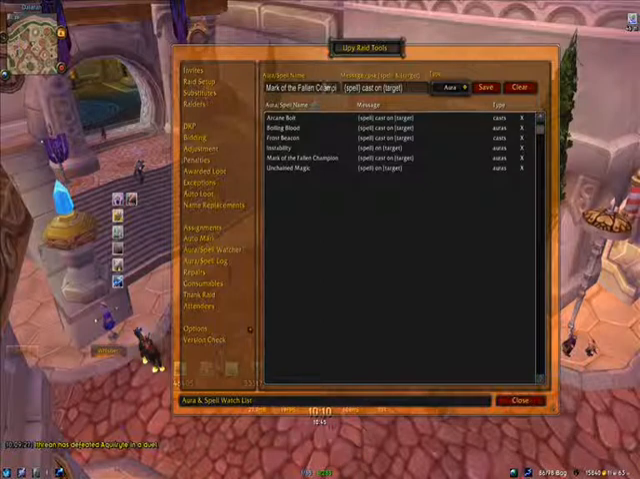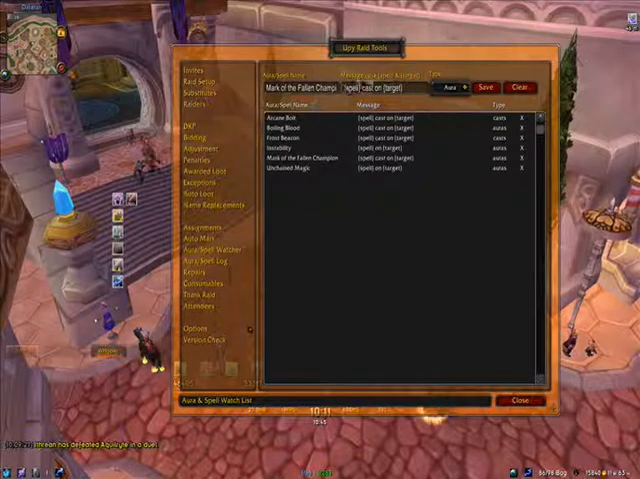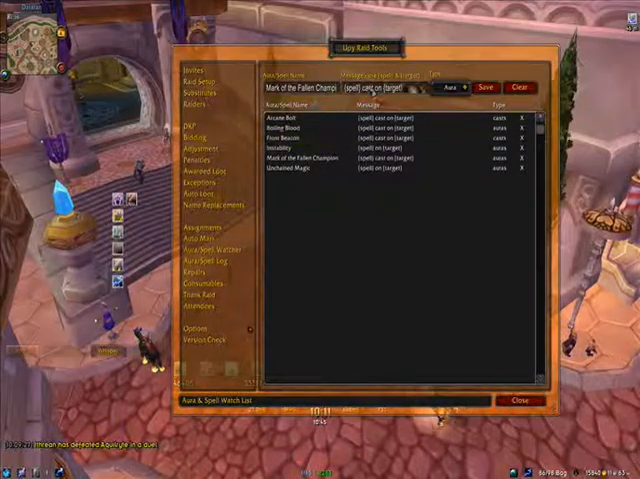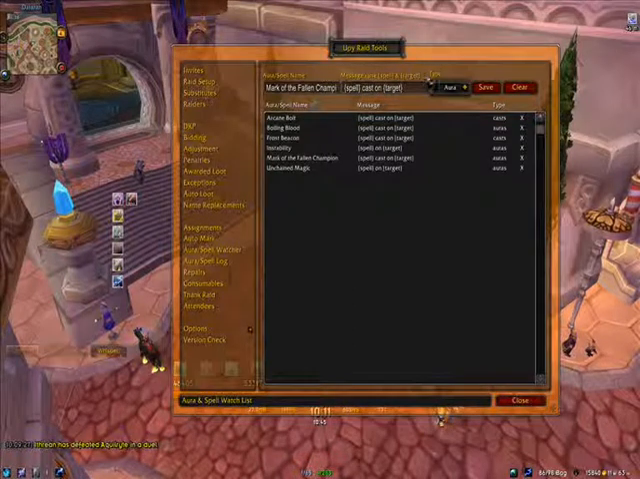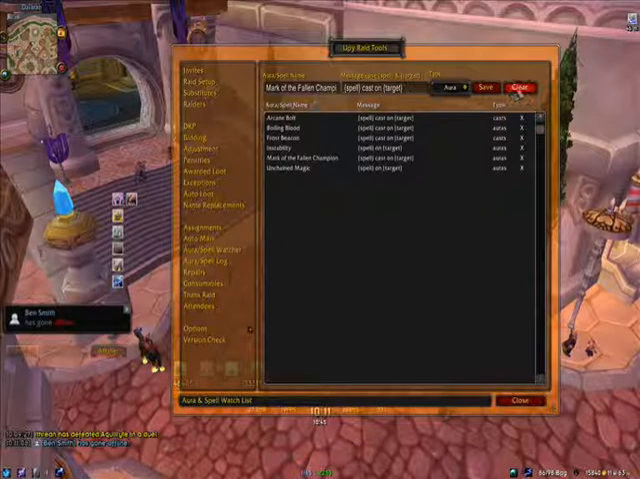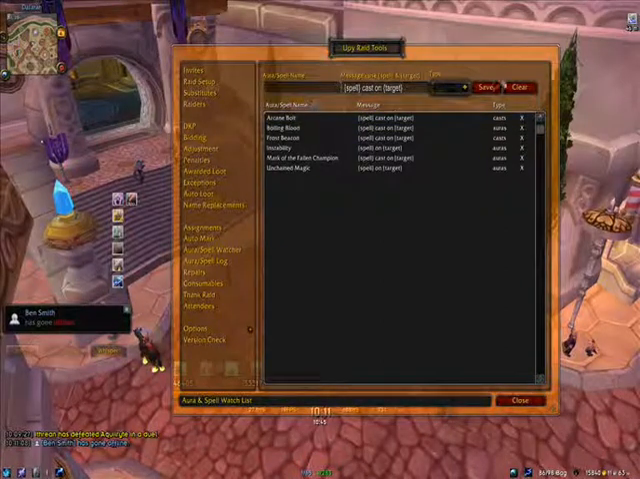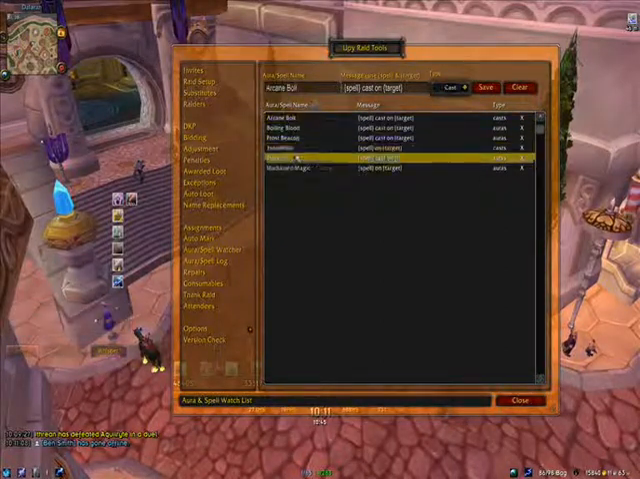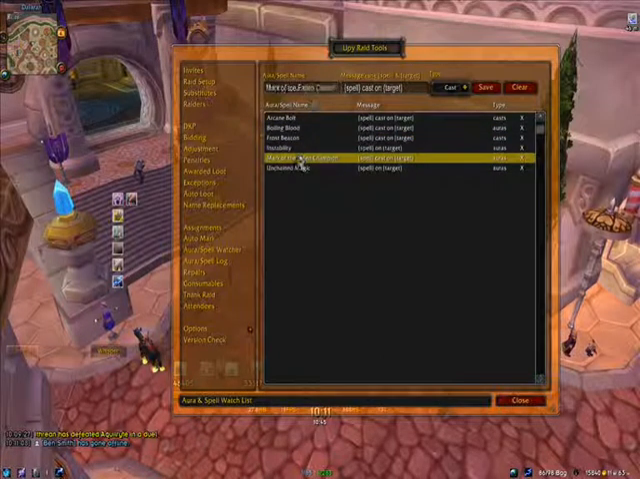So basically you put your aura name and you put in a message that you want to appear in your log, with spell and target being the placeholders here. You can clear that and create a new one, or you can select an existing one and make changes to it and save it.